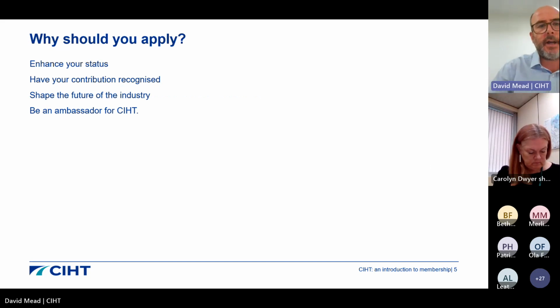So why should you apply? There's some of the main reasons here on the screen. Why someone applies can differ from person to person.